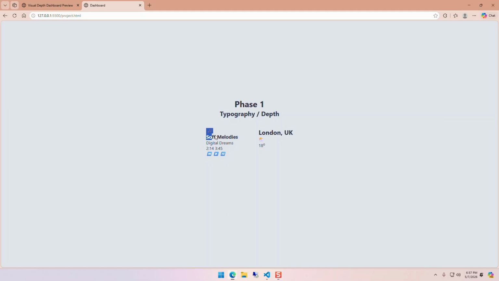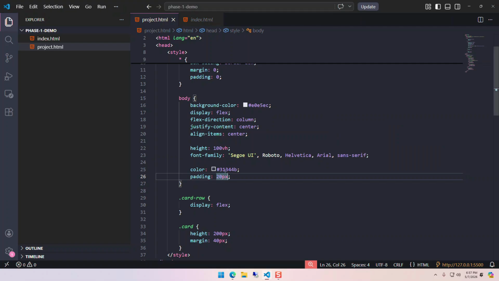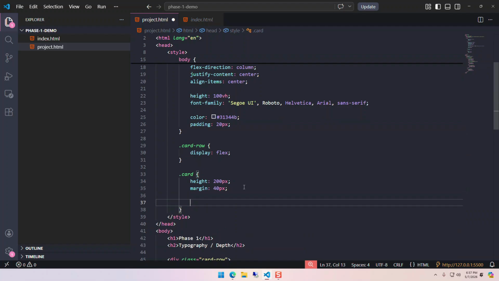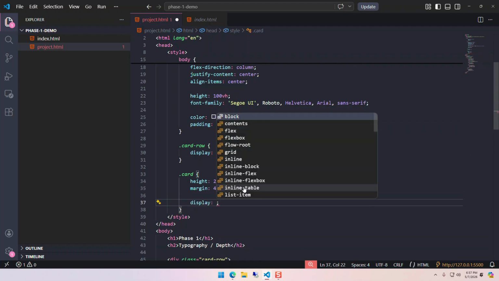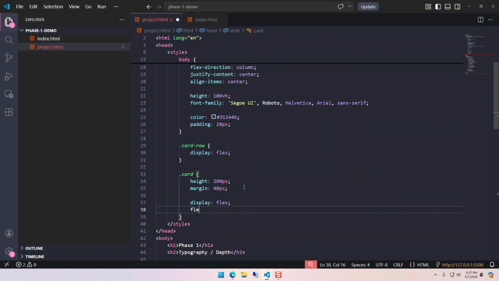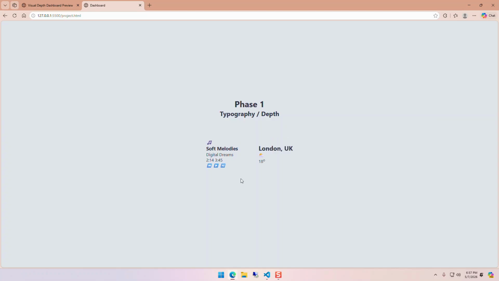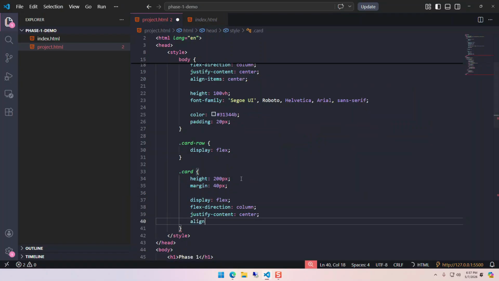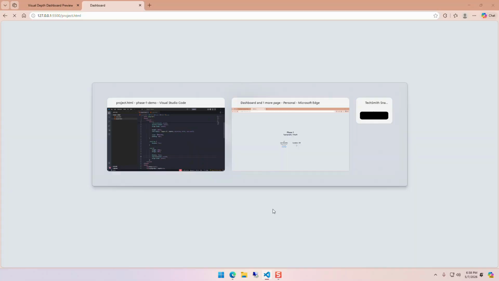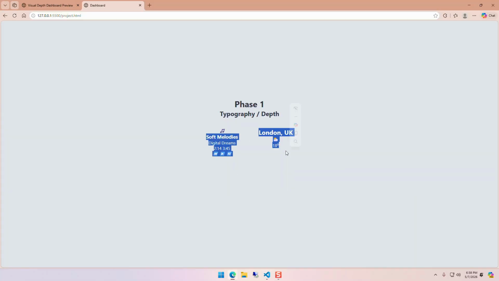Next, we need to center everything within our cards. So I'm going to go back here, display flex once more, and this time we are going to use flex direction column, then justify content center and align items center. There we go. I'm going to remove justify content for now because I believe that this looks better.